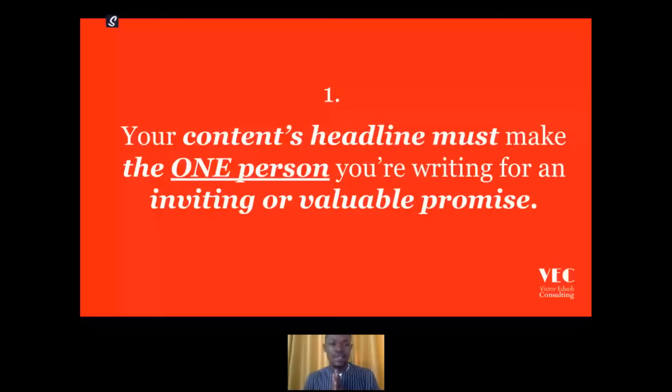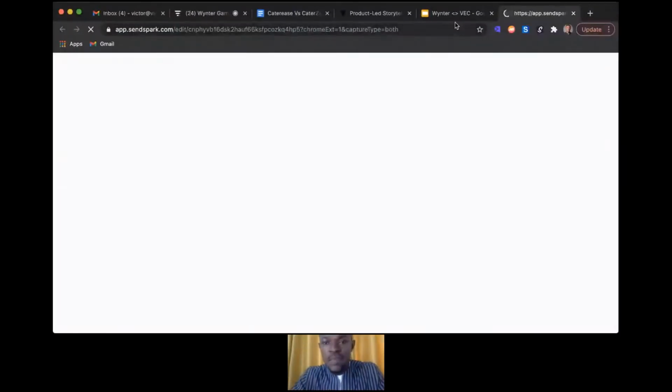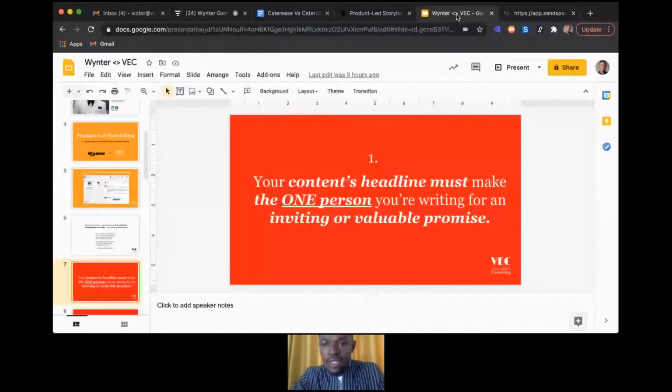When you do that, we now get to step one. And step one is your content's headline must make the person you're writing for an inviting or valuable promise. So we know that in SaaS the space is very, very crowded. But notwithstanding, people still want great products that help them.